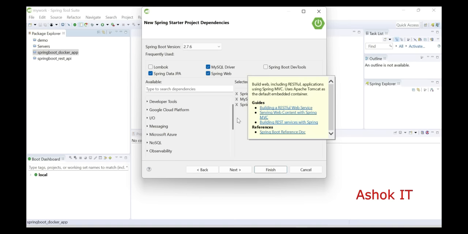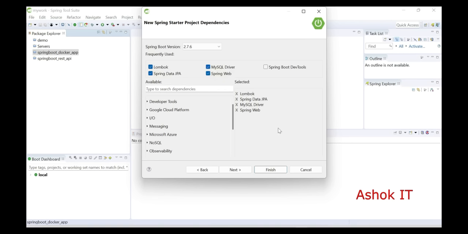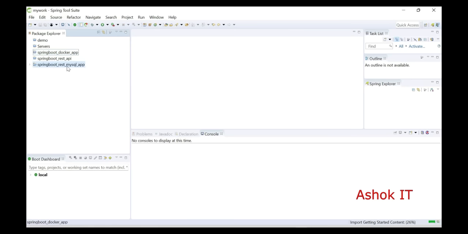Lombok dependency to generate the setters and getters required for our binding classes. DevTools dependency to restart our server when we make some code changes. So these are the five dependencies I'm selecting: web starter, Data JPA starter, MySQL driver, Lombok, and DevTools. All right, next, click on Finish. So with this, our Spring Boot MySQL REST application is getting created. Once this project is created, we need to start our development.